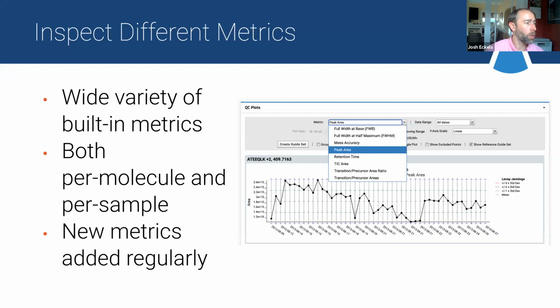So I'm curious what types of metrics folks are typically monitoring. This is a subset in the poll of the full list that Panorama's got, and that we're continuing to grow. But I'm definitely curious what people's go-to metric is for doing their system suitability assessments.